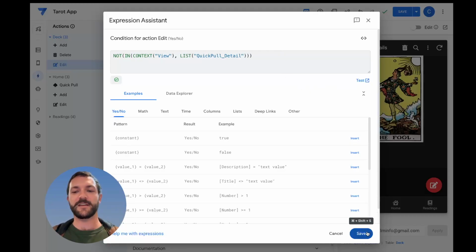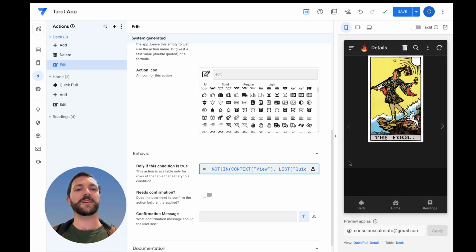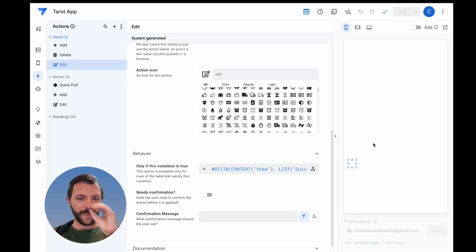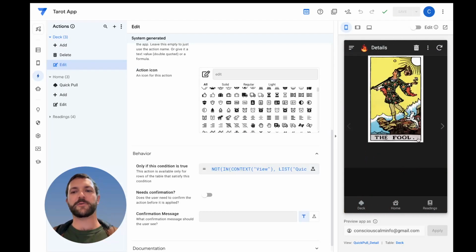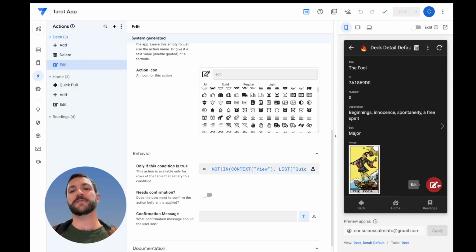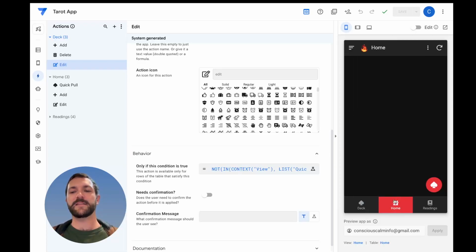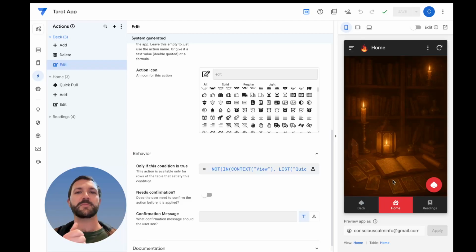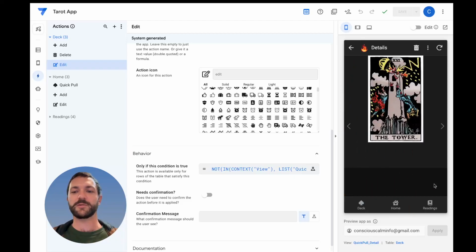If we hit save, it should get rid of it. Perfect. So that means only on that quick pull view, the edit button is not going to show up. But if we come back to deck and pick, the edit button is still there. Basically we don't want to accidentally press edit when we're on the home screen. We should just be able to quickly pull a card.